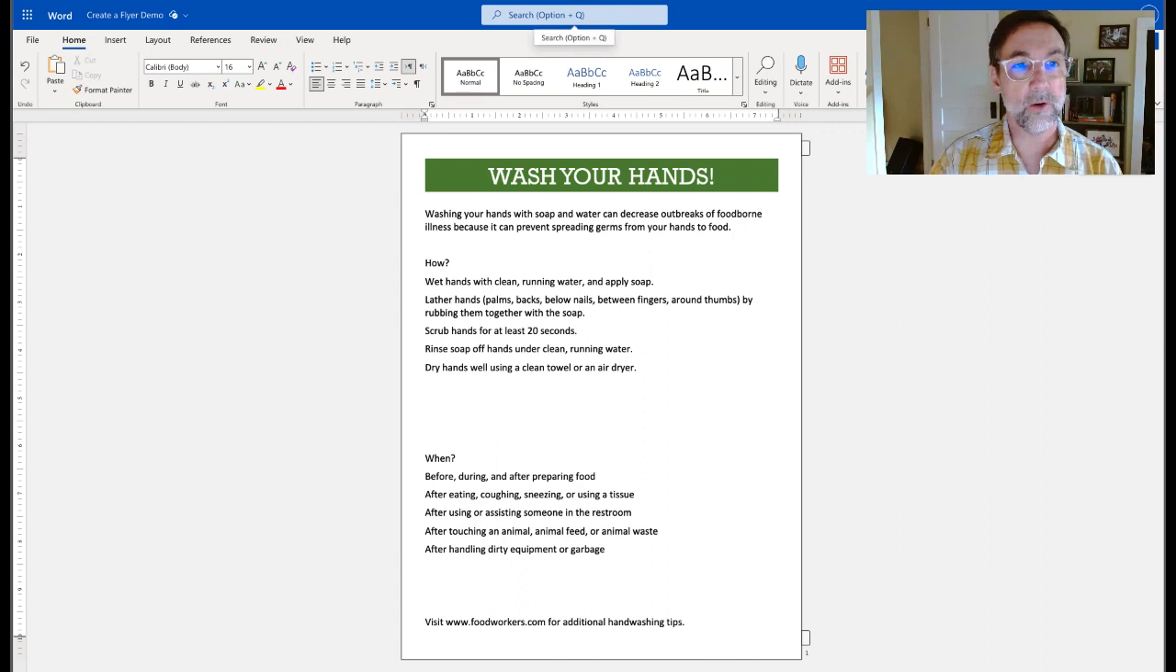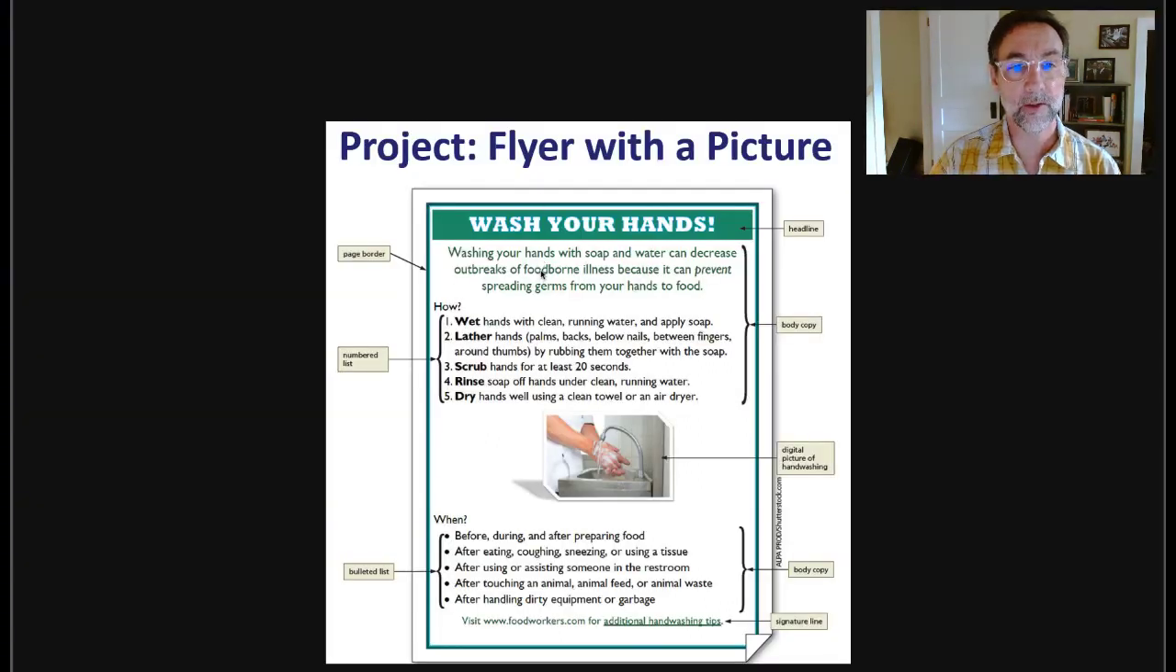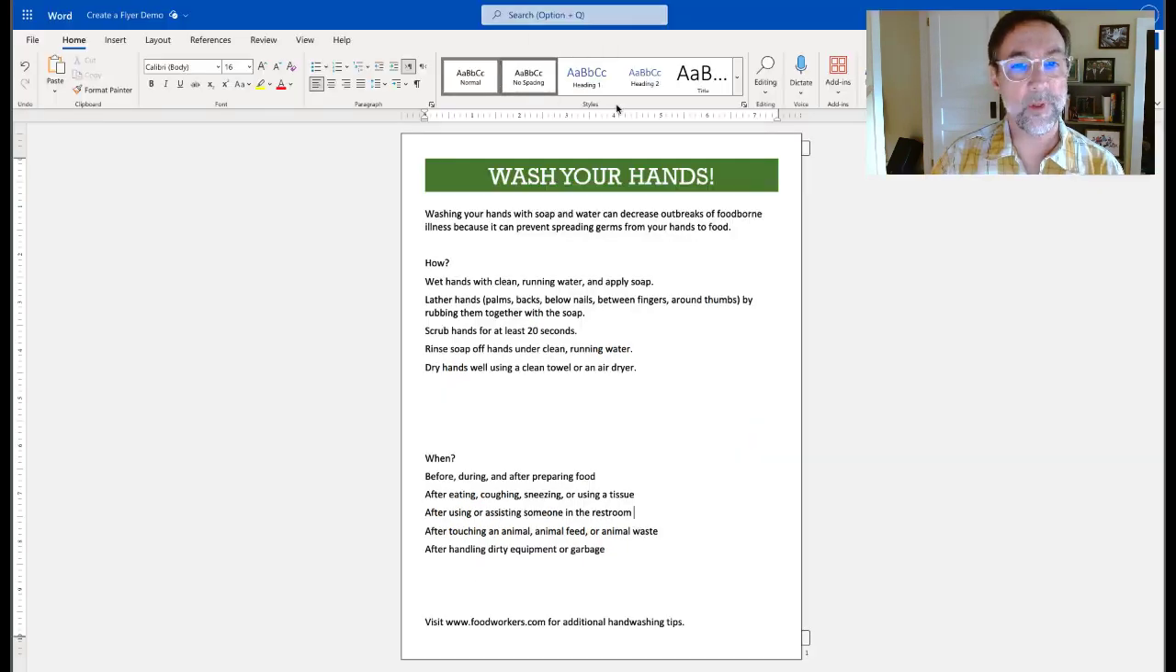Okay, so first let's come back here and look. We've got a bit of a paragraph that describes why washing your hands is important. If you notice and look closely in here, washing your hands with soap and water can decrease outbreaks of foodborne illness because it can prevent, notice that this word is in italics, or it's italicized, prevent spreading germs from your hand to food. For that, we will need to address that, which we can do right now.